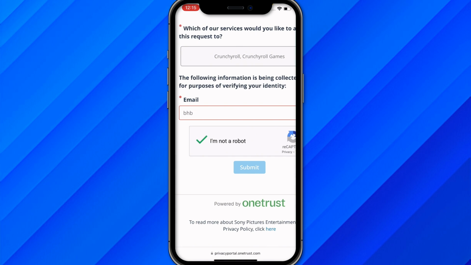So once you click on submit, they will ask you to confirm deleting your account on your email address. So once you confirm from your email, your account will be deleted permanently. So that is a simple process of how you can do it.